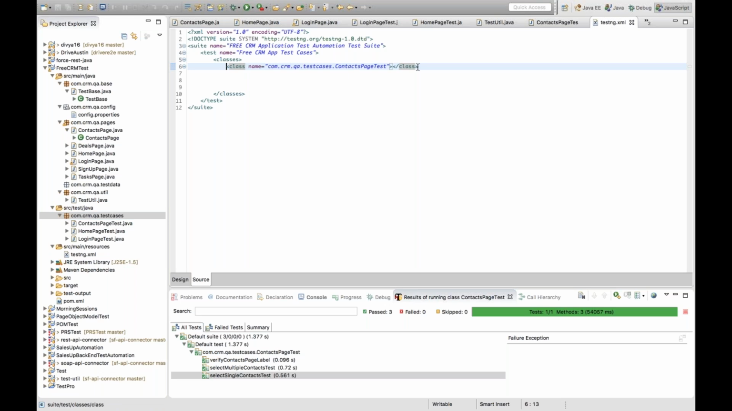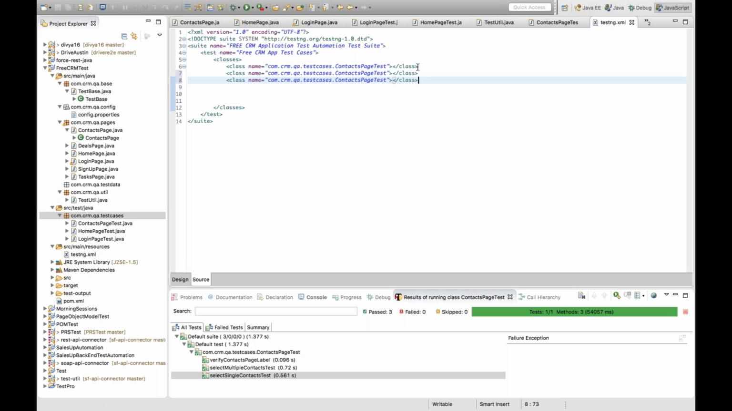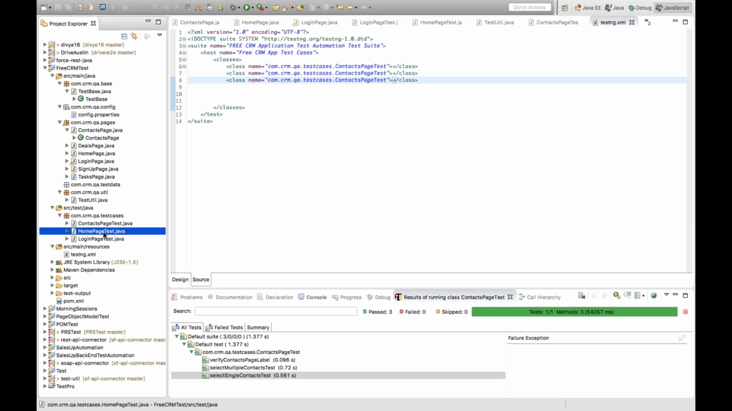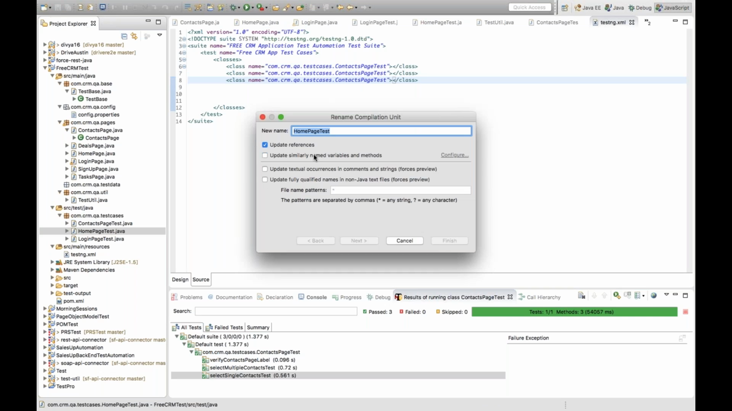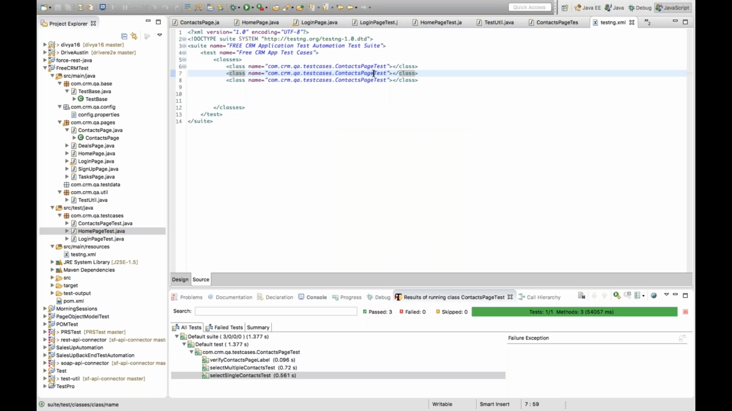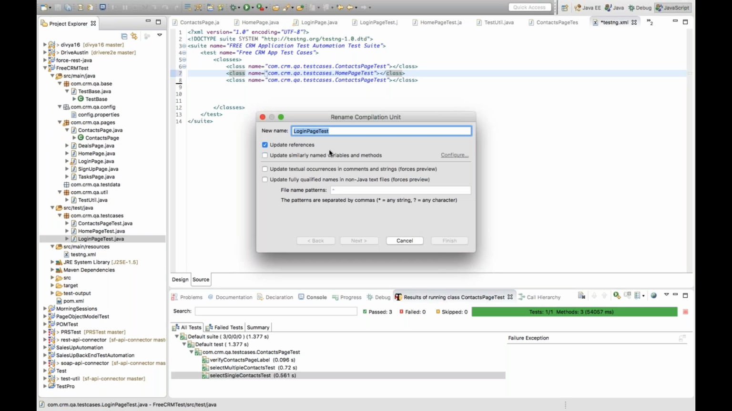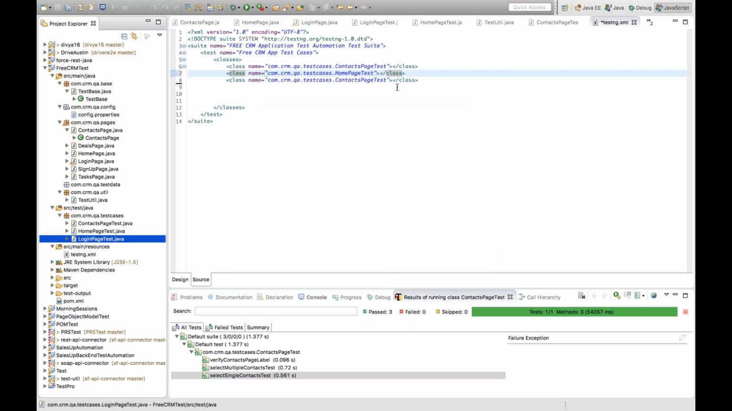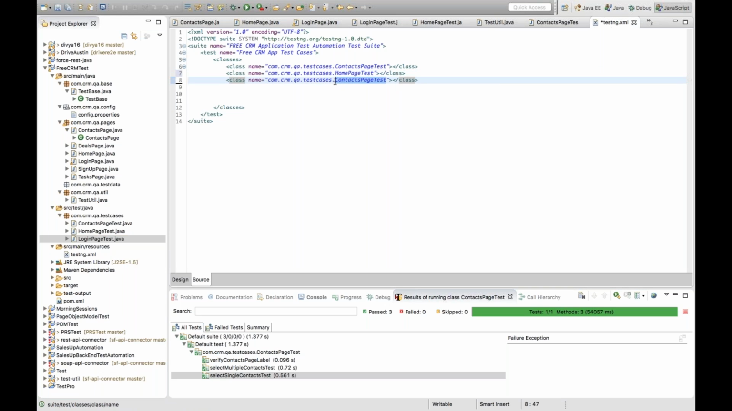And I have to create 3 entries because I have 3 classes available. And my second class is home page test. So function F2, simple, home page test, and then F2 login page test. Okay, and then that's it.